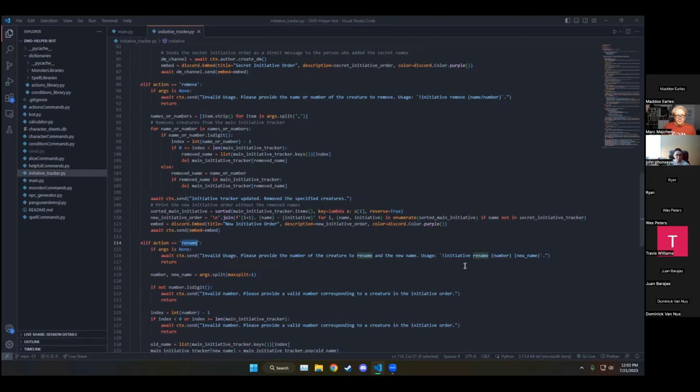There's the rename function, which you can just select by number where they are on the list, or by the name. Actually just the number. I intend to add the feature where you can use the name instead of the number. And then you would just say what the new name is, and then it'll print a new initiative order with that renamed creature.